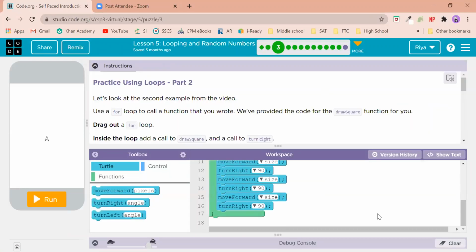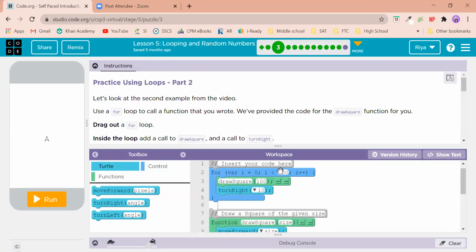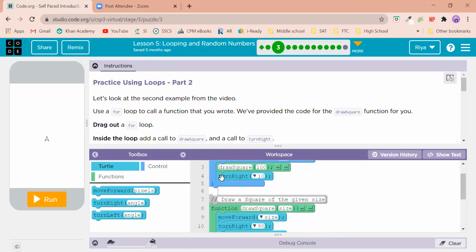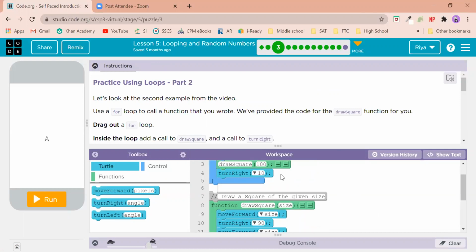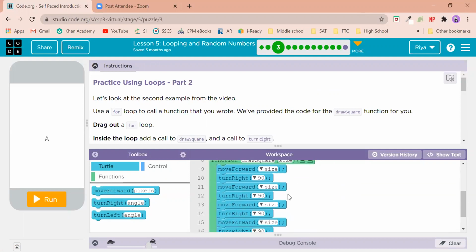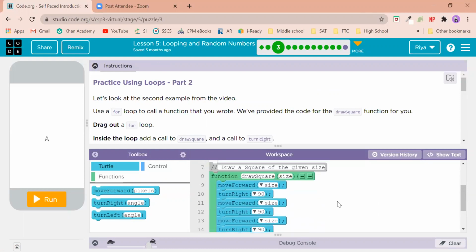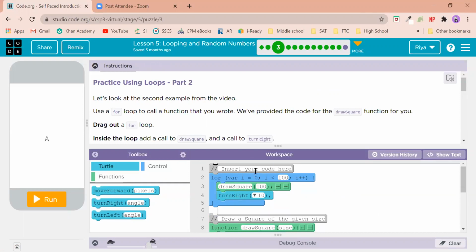So for the next activity, it's the same concept, just a little different. We have a loop block right here, and we called the block draw square, and then we called the block turn right. So it will draw a square, and then it will turn right. And then we called, this is just the function of draw square, so this is the square. And so we called the draw square and turn right 100 times, and this is what it looks like.